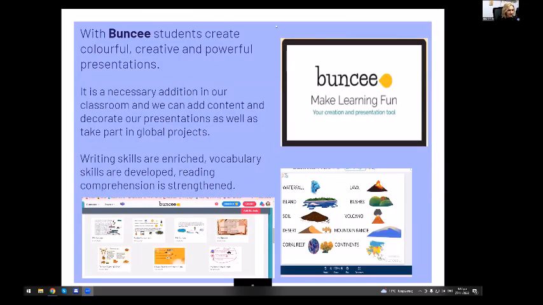Now, the next one is Buncee. Buncee is mainly for students of ages between 9 to 12 years old. They can create colorful, creative, and powerful presentations. I took some photos to give you some examples as my testimony. Here on the right bottom, you can see what we did about geographical features, and they created their own vocabulary list along with photographs, which became more engaging for them.